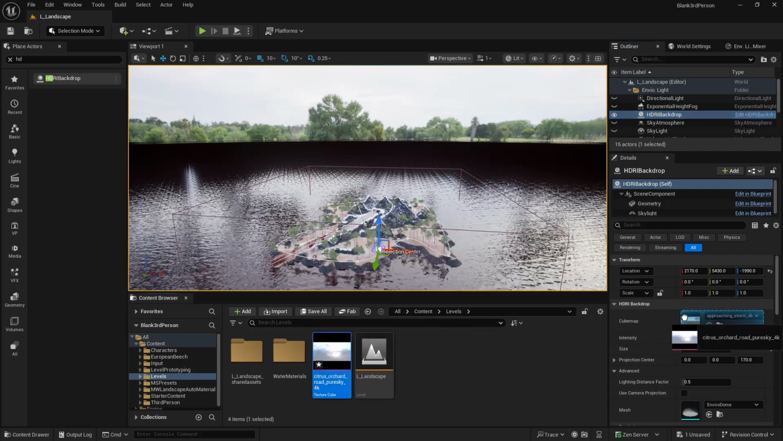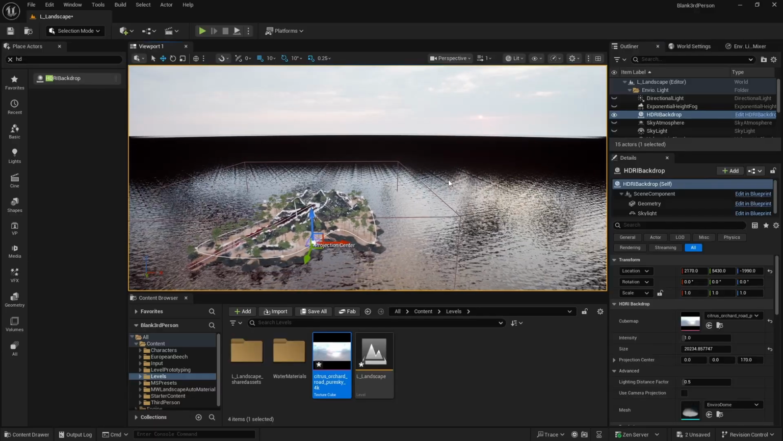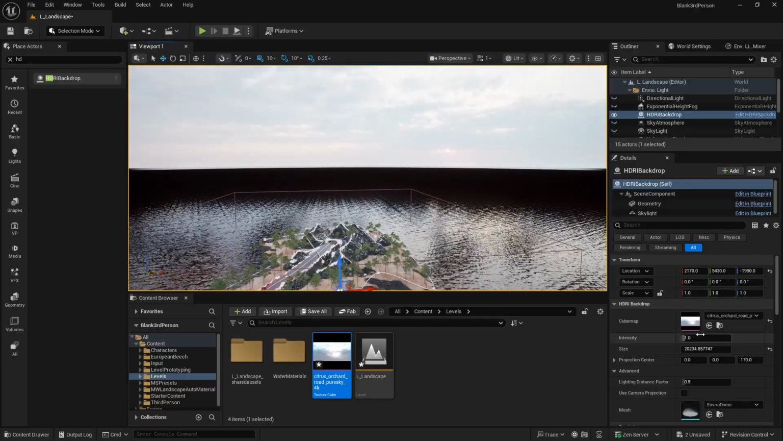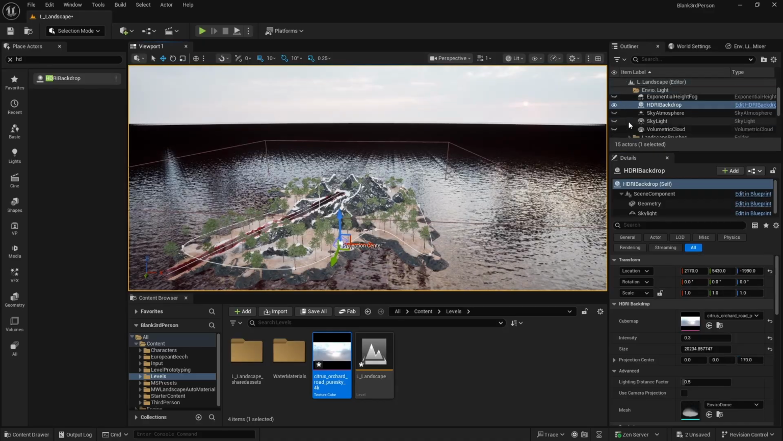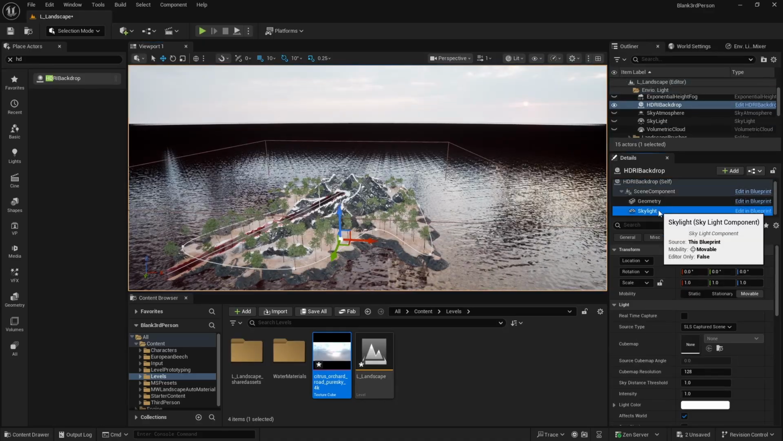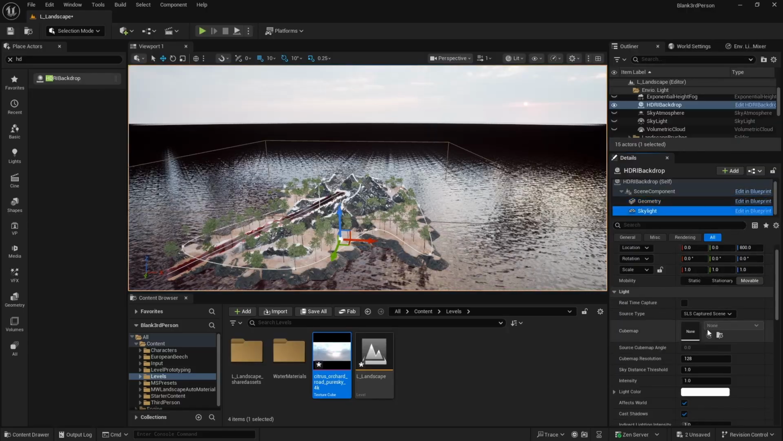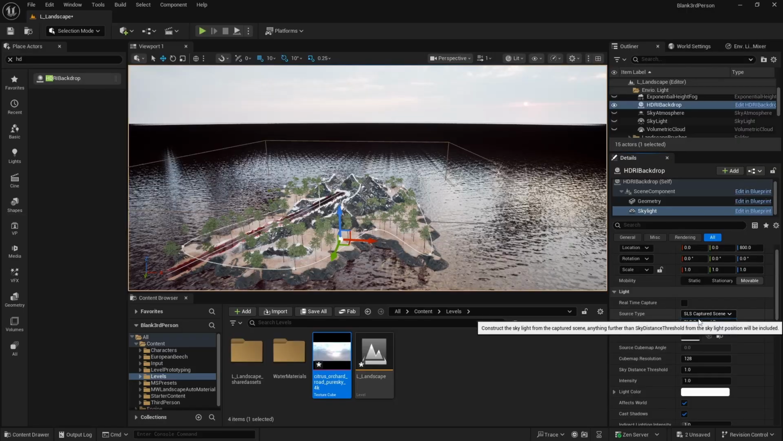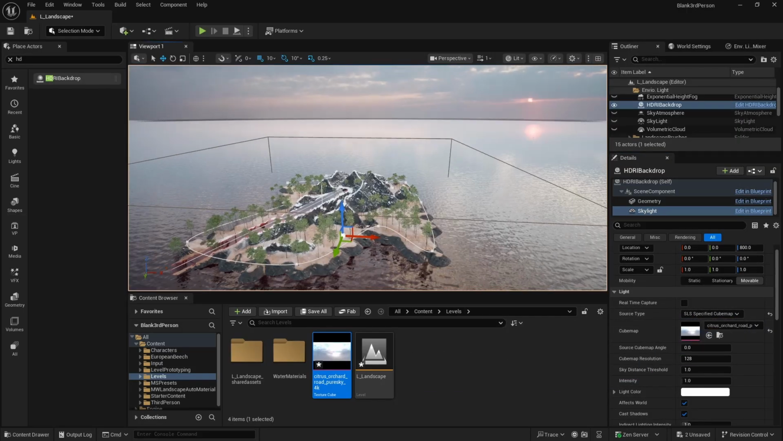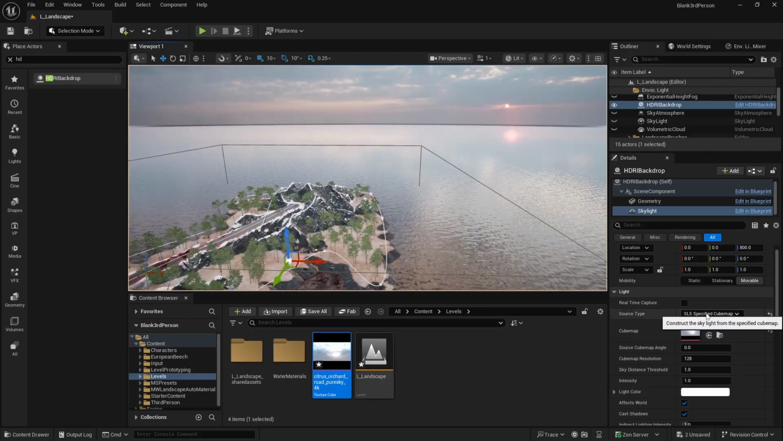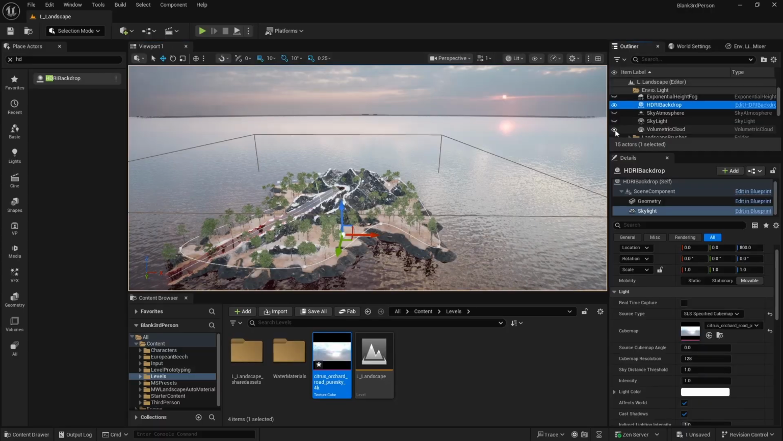Once you have it installed though, we can select our HDRI and then simply drag it into the cube map slot. Now if we want to change the brightness, we can mess around with the intensity. If we come down to our skylight inside of the HDRI backdrop, we can see this cube map slot right here. And above that, we want to switch that to SLS specified cube map and then drag our cube map in there. That way our lighting will look exactly like the HDRI that we're using. Afterwards, we can start turning on our other settings.